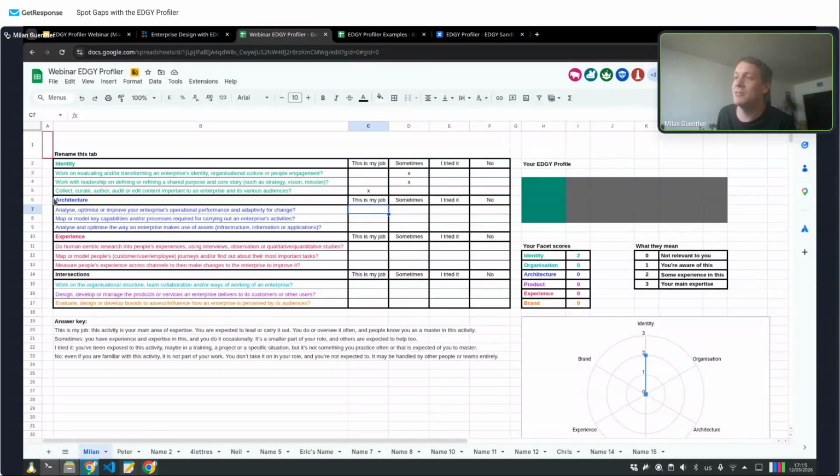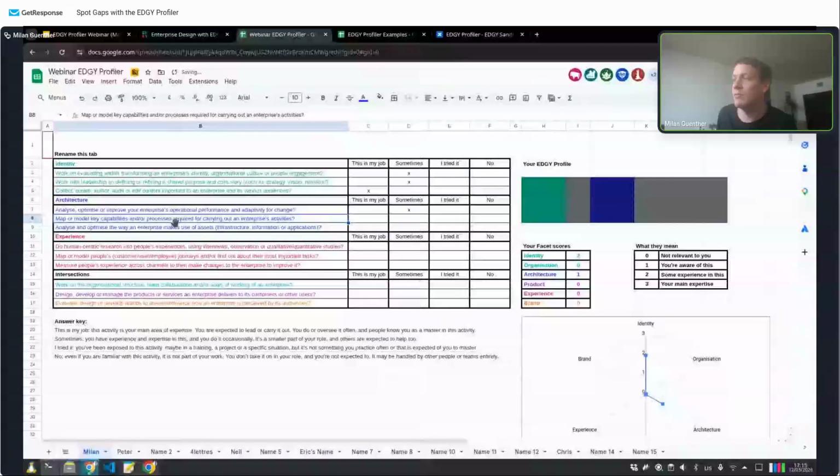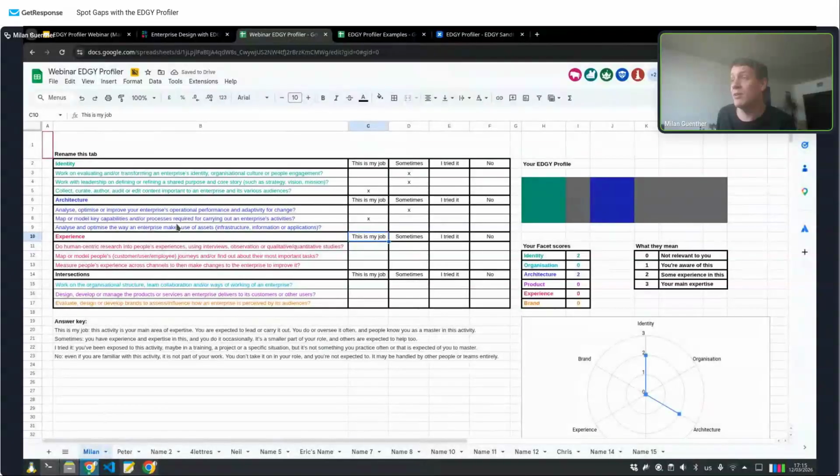Let's continue. Do you analyze, optimize, or improve your enterprise's operational performance and adaptivity for change? I do that sometimes. Do you map or model key capabilities or processes required for carrying out an enterprise's activities? I do that actually a lot. Do you analyze or optimize the way an enterprise makes use of its assets, like IT applications, information or data, infrastructure, can also be physical infrastructure? I tried that, but it's not really what I do.